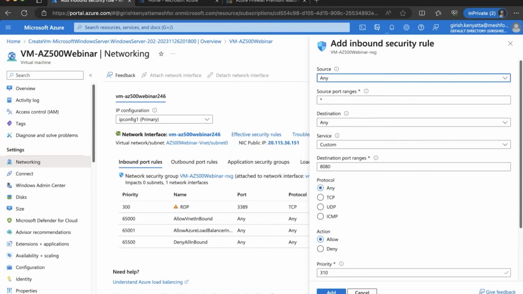Right now, I'm going to keep the source, from where the traffic is generated, as any. Then from that source, from which port the traffic is generated, I'm keeping wildcard. So how many ports do we have? 65536 ports, from 0 to 65535. So I'm saying the source originates from anywhere. I'm not bothered about that. It's good to me. Then destination, again, I'm keeping any.